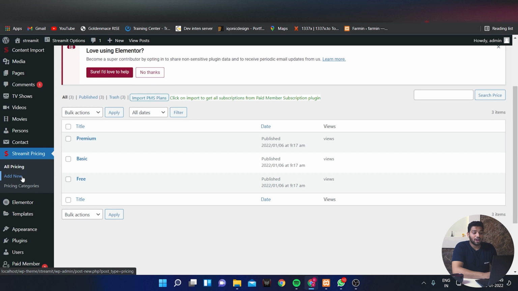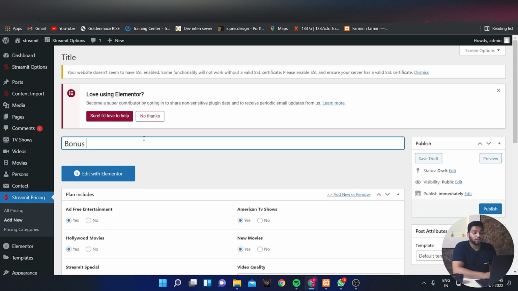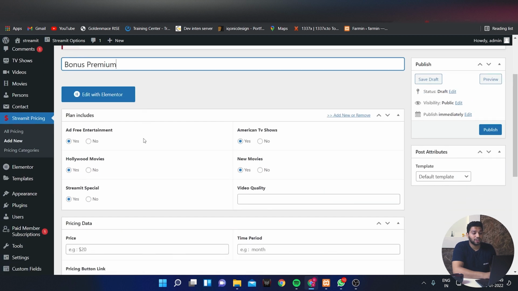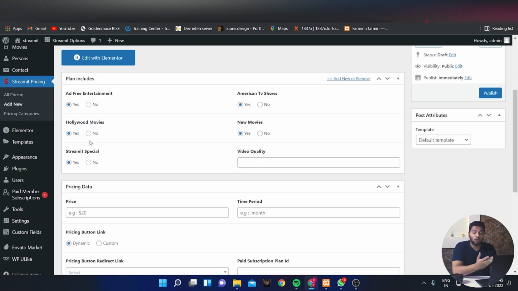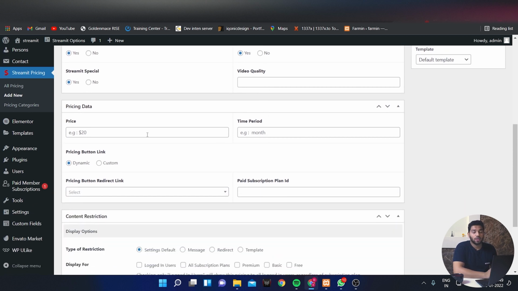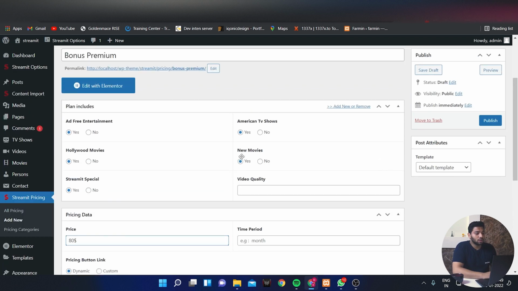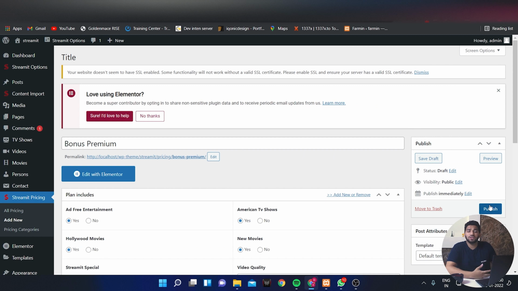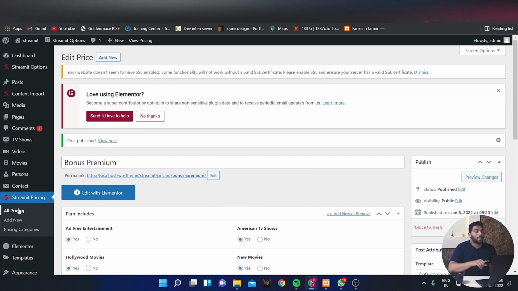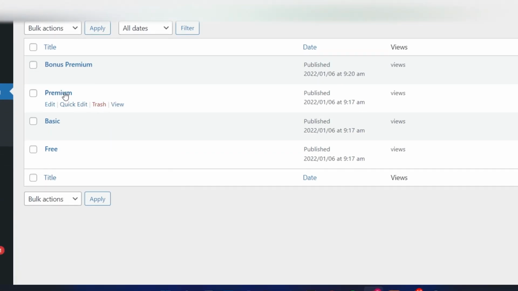If you want to add any new plan, click on add new. Here you can give the title of the plan and further set the plan, including things like ad-free entertainment, Bollywood movies, Streamit special, etc. You have the pricing data where you can set your price data and pre-dial. Once you're all done, you can just publish it and you can add another subscription plan just like this. Now going in the pricing plan, you can see the new category of bonus premium is added.